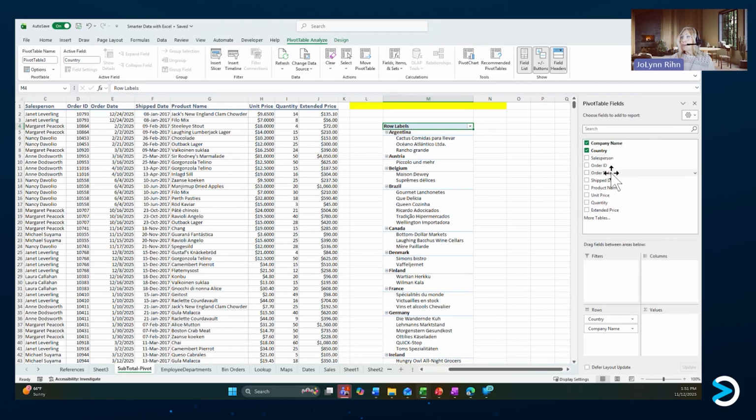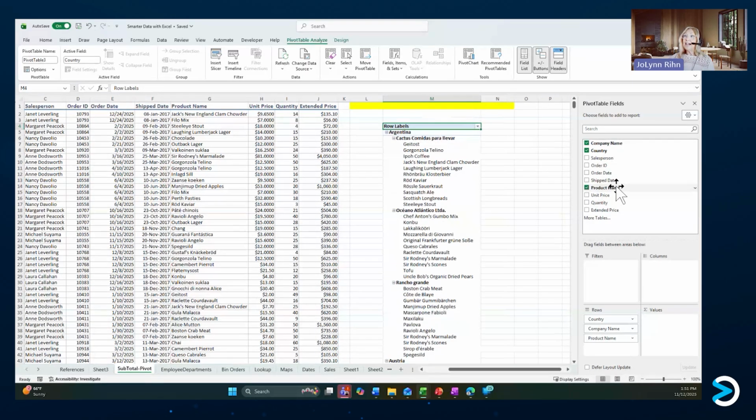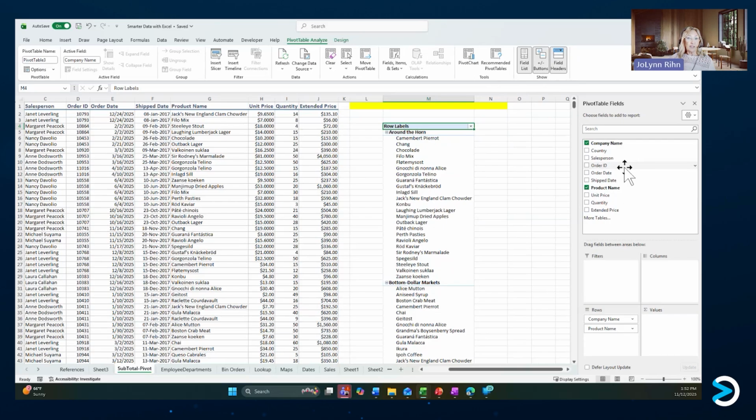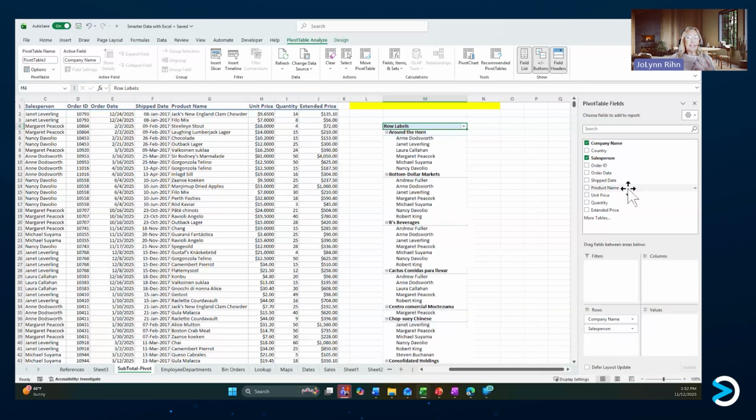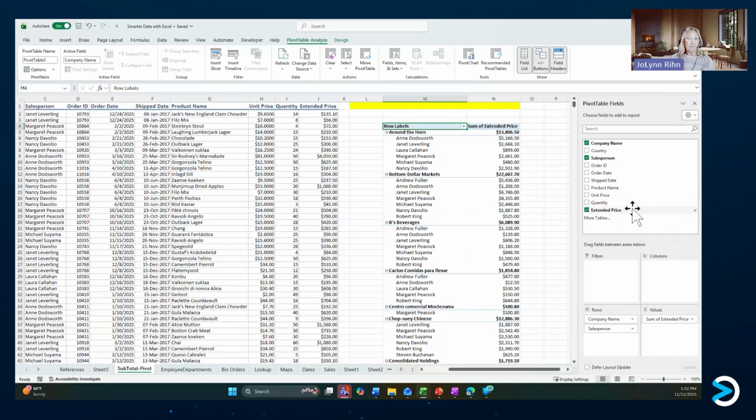Now, what did they buy? Well, click product name. You can see here's the products that this company bought, and this company is in this country. Now, what if I change my mind and I don't want to see the country? I uncheck it, it removes it. What if I want to see the salesperson? I can add the salesperson. What if I don't want product name? We keep clicking and unclicking to see or remove what it is that's in the pivot table. If I want the extended price, I also can add that in.